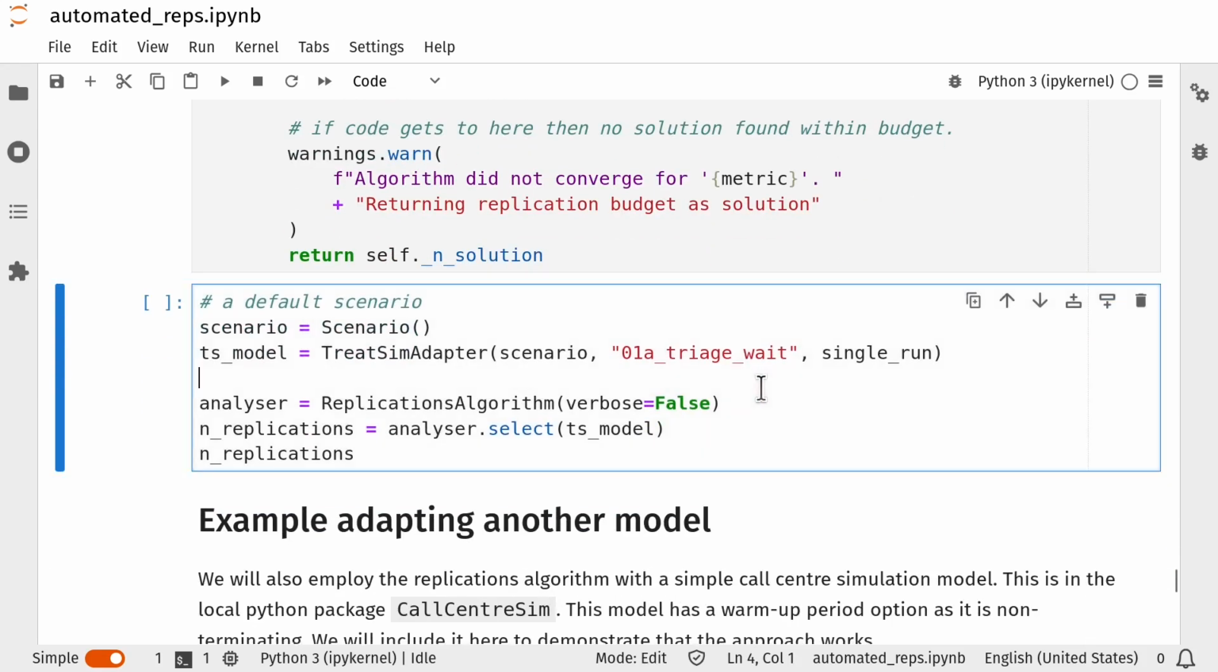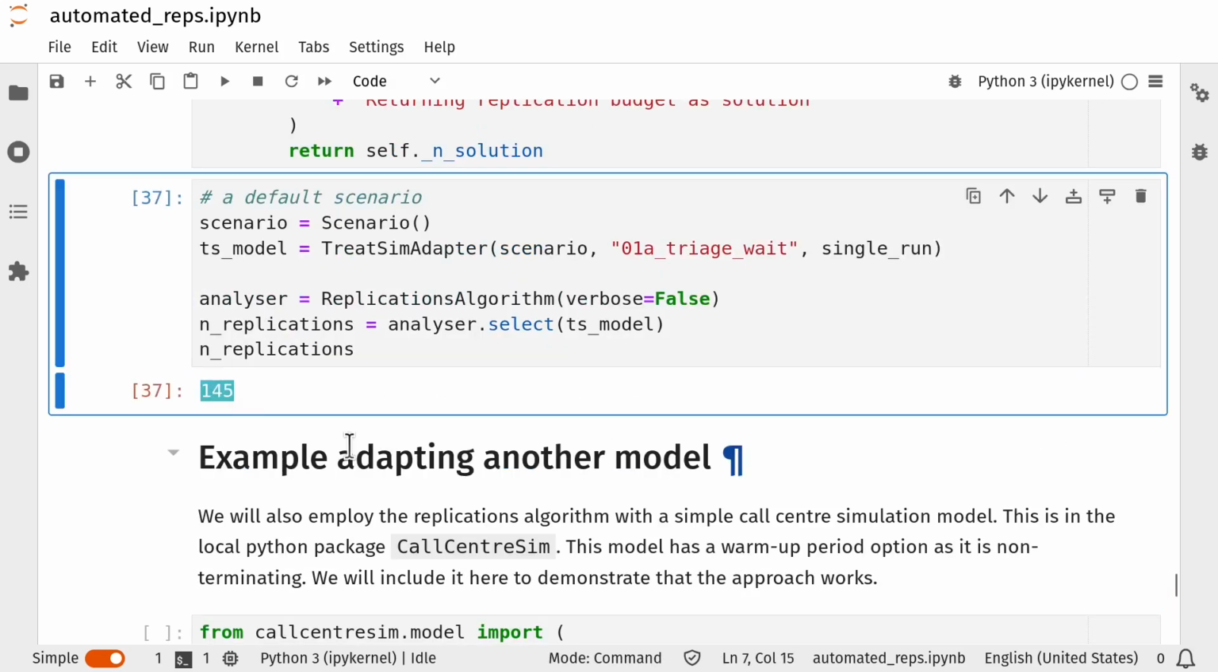Okay, so now when we want to run our model, we create an instance of scenario, we create an instance of our treatsim adapter, pass in the scenario and the metric and the single run function. Then we run our algorithm and our select method takes an instance of our treatsim adapter. So there we go, we've got our 145 replications, same as we did before.